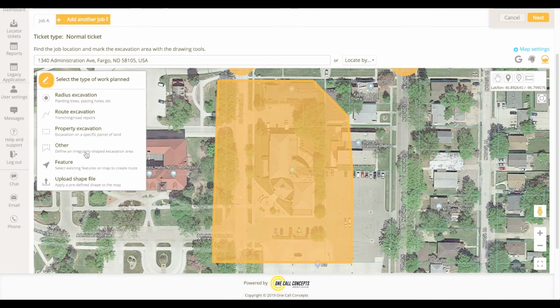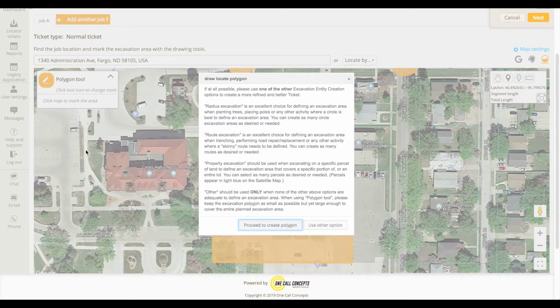The Other tool allows you to freehand draw an excavation entity. The Other tool is intended as a last resort and should only be used in situations where no other excavation entity will properly cover the dig site.